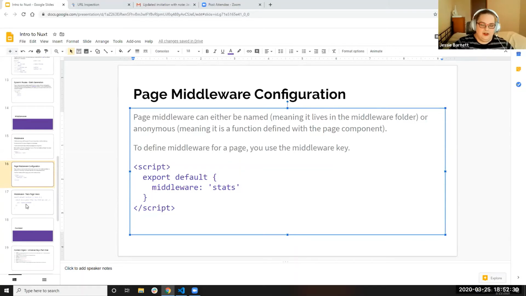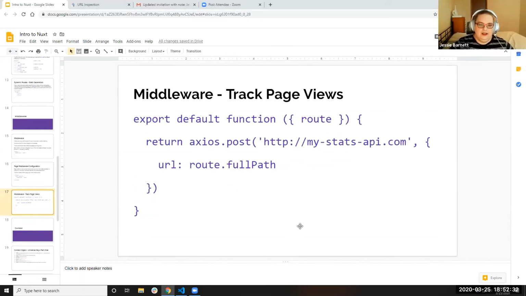And as far as how you write a middleware, you can do asynchronous functions inside of this. You can interact with your store. Really anything that you would normally be able to do post-page load, you're able to do pre-page load with middleware. And this is guaranteed to run before anything is rendered, which is good to keep in mind if you're really concerned about things showing up.